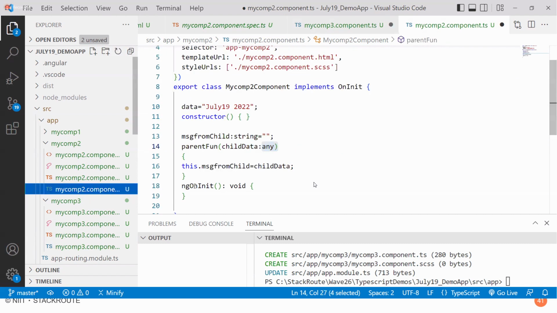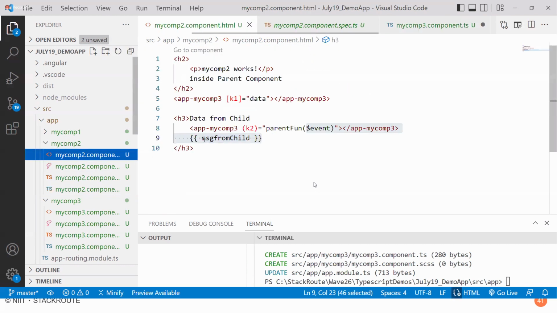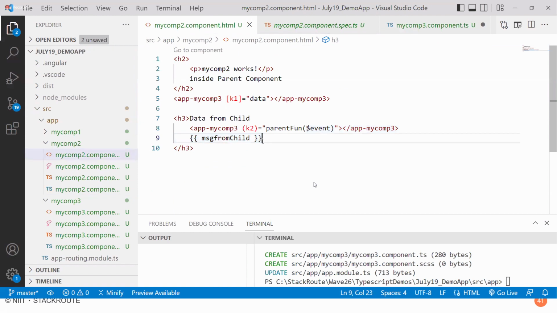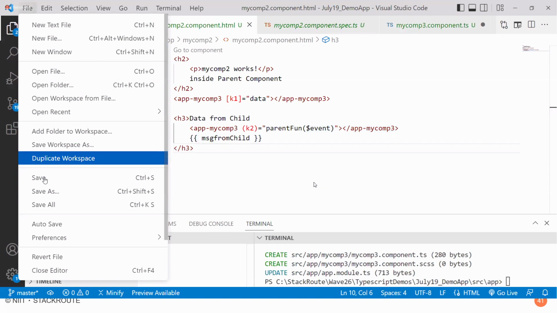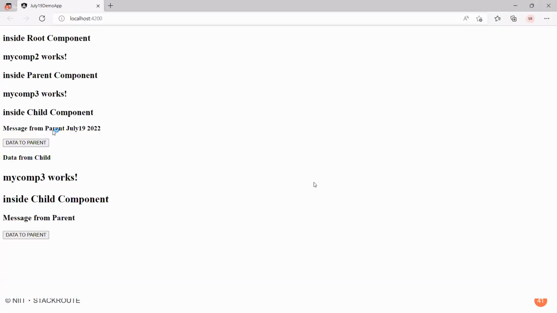It took a longer time. So inside the parent function, whatever data I'm capturing, I'm storing in the property message from child. That property I'm using with interpolation and displaying in the parent. I hope you saw the output. This first block is because of parent to child. So I'm getting the message from parent to child.